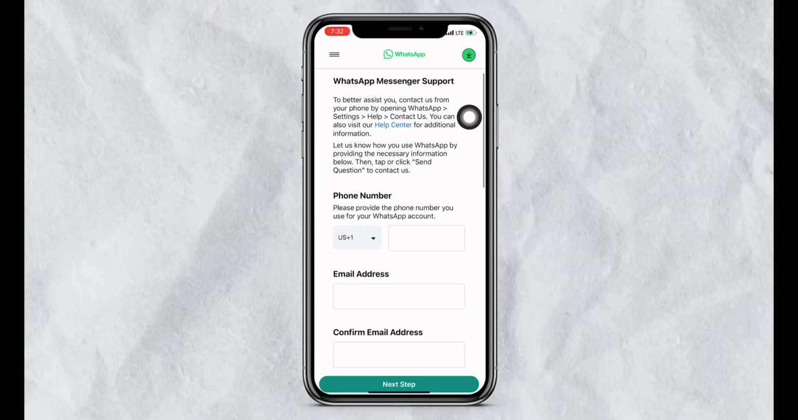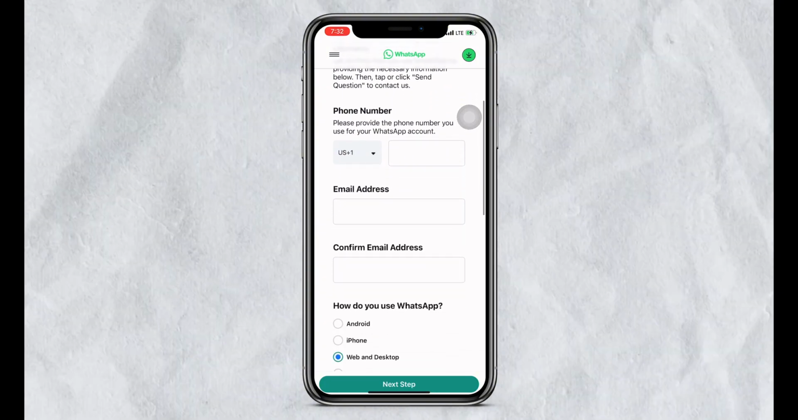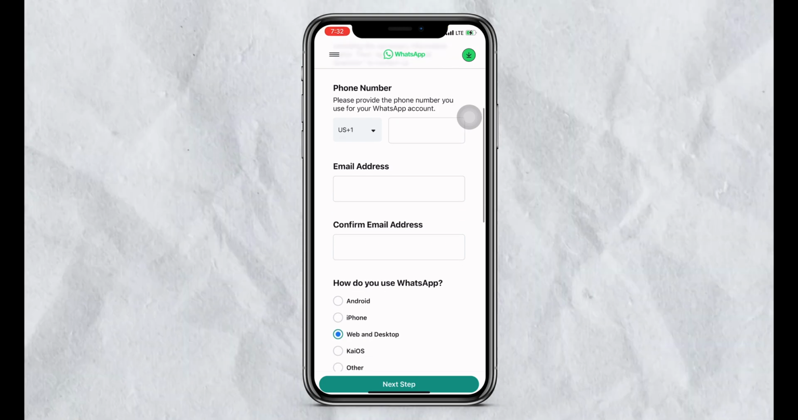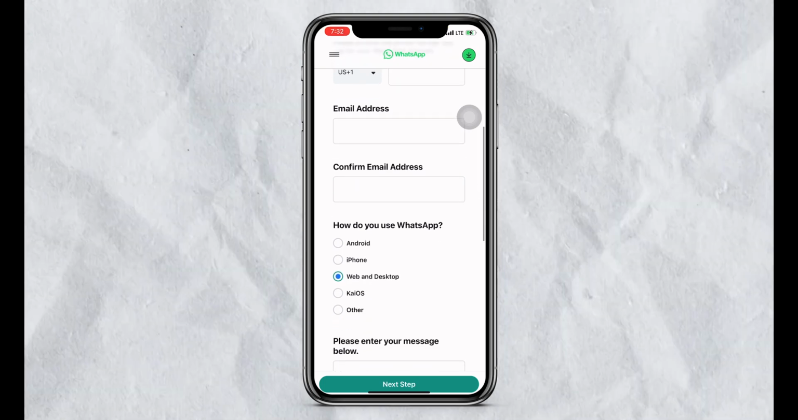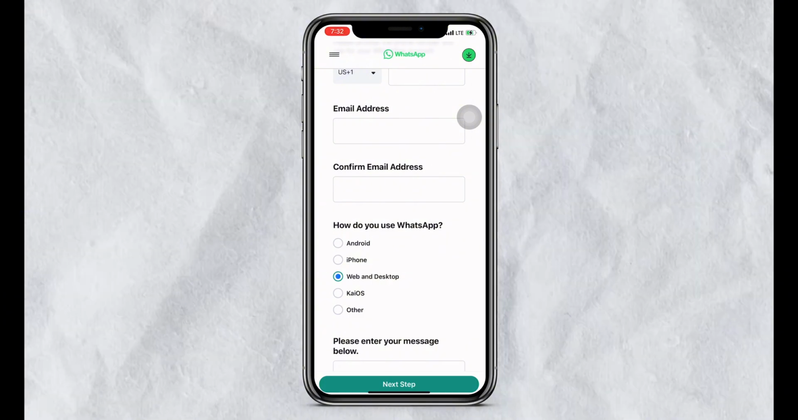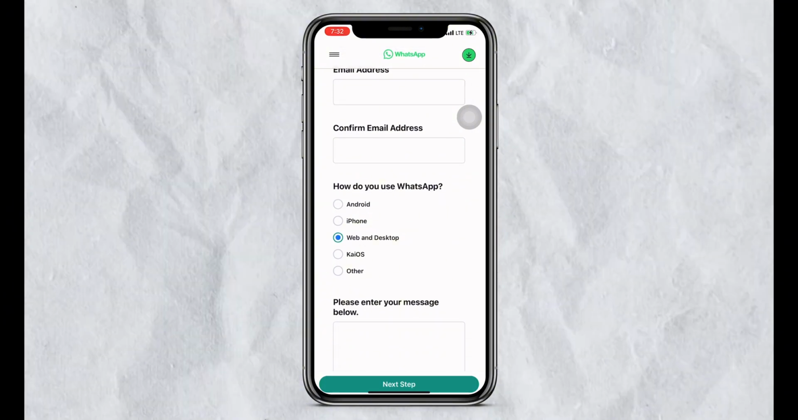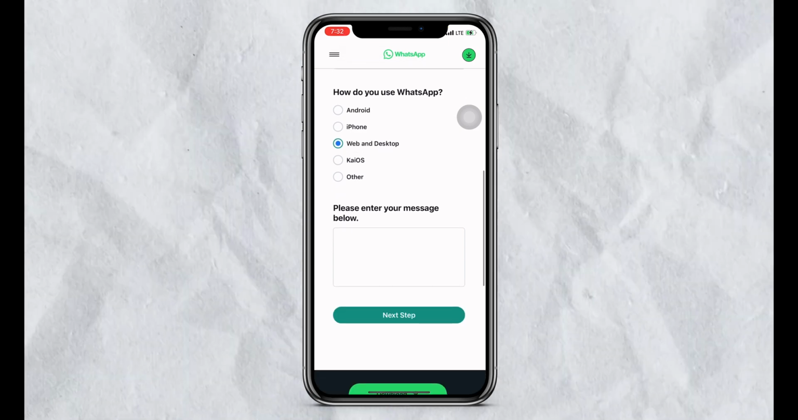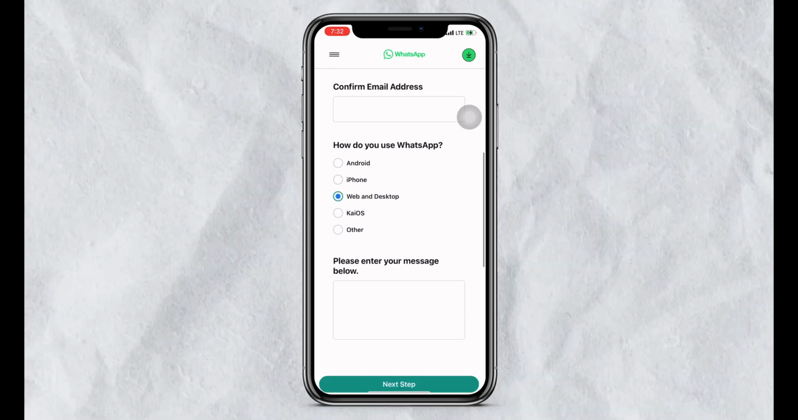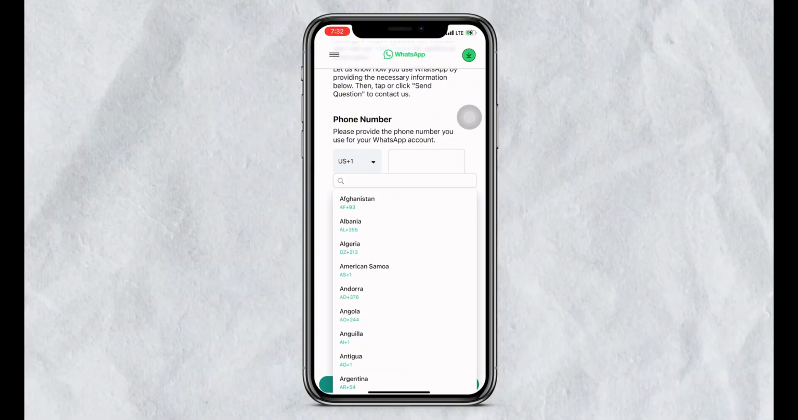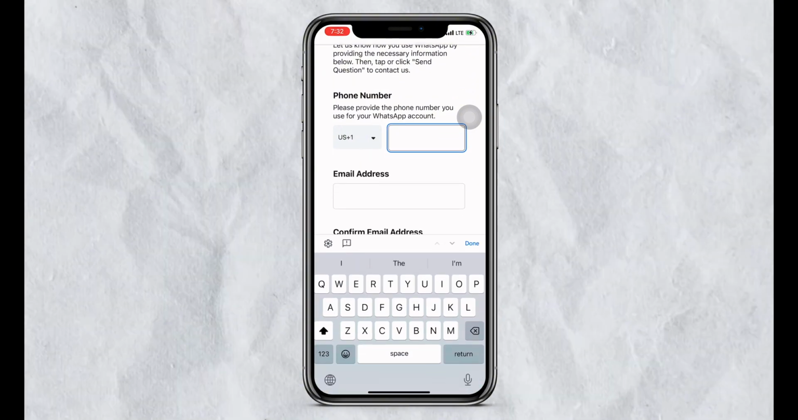So here you have to fill this over here. So you can see, first of all, enter your phone number, your email address, confirm email address, and also how do you use WhatsApp. You have to enter the device you are using WhatsApp on and then enter your message below. Now for the first one, enter your number, the number you want to unban.